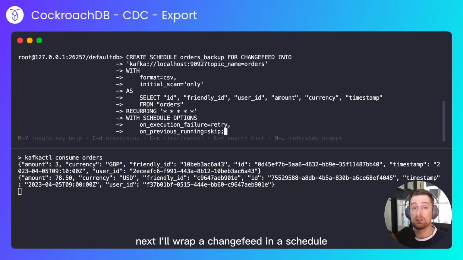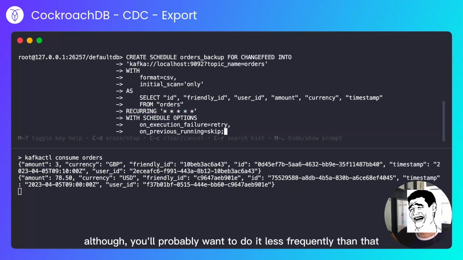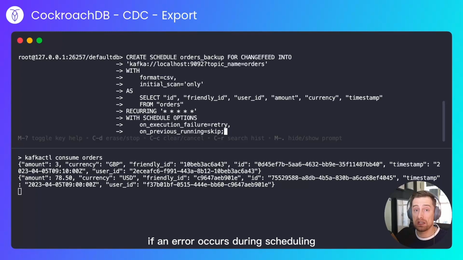Next, I'll wrap a change feed in a schedule. With this, I'll output CDC notifications every time the schedule elapses, which at the moment is every minute, although you'll probably want to do it less frequently than that. If an error occurs during scheduling, we'll retry. And if the schedule detects that there's already something running, we'll skip it and try again later.